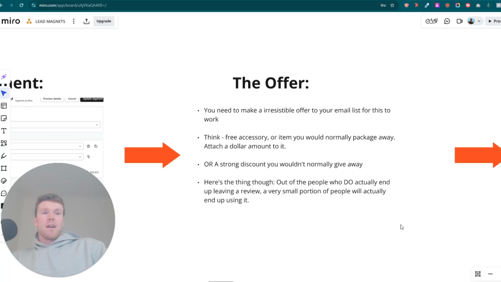Because here's the thing, when we actually tested this, and I'll show you the offer that we actually did in just a second, we got a ton of reviews, but out of those 230 people, only 5 or 7 actually came back to use their discount or the free item that we gave them. So that's the thing you want to keep in mind.